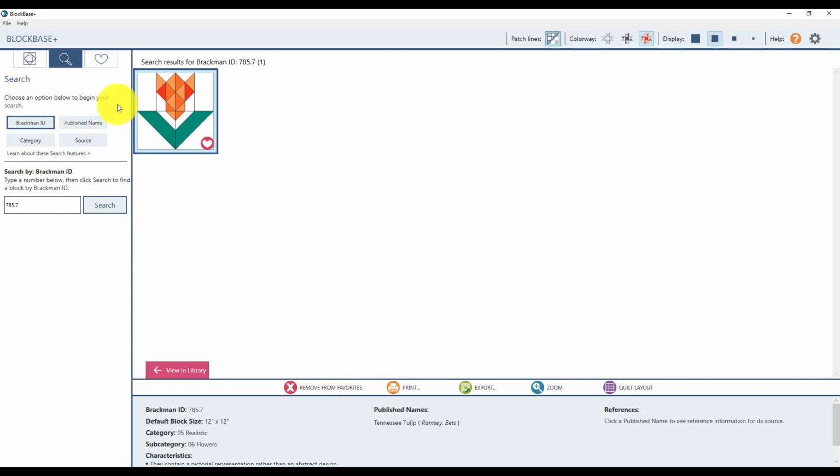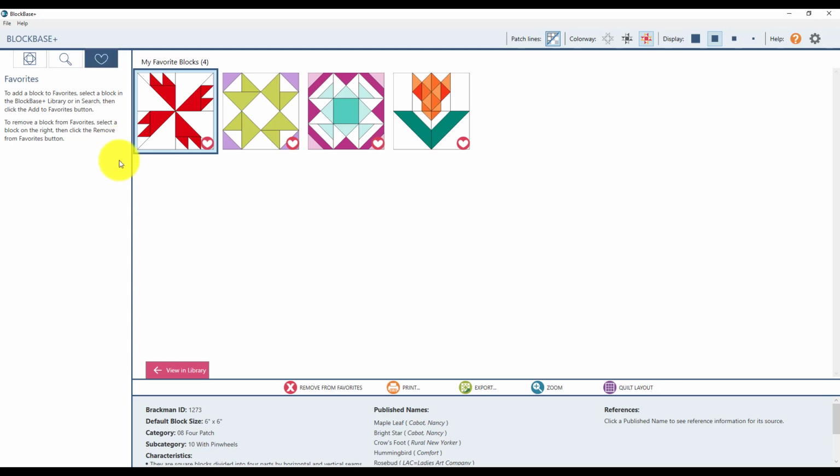So let's take a look at all of our favorite blocks so far. At the top of the search panel, click the Favorites button. And you'll see the first 4 blocks for our sew along. In today's lesson, we went through printing the block image, but you'll need to print some other kind of pattern to actually sew the block, whether that's rotary cutting, foundations, or templates.